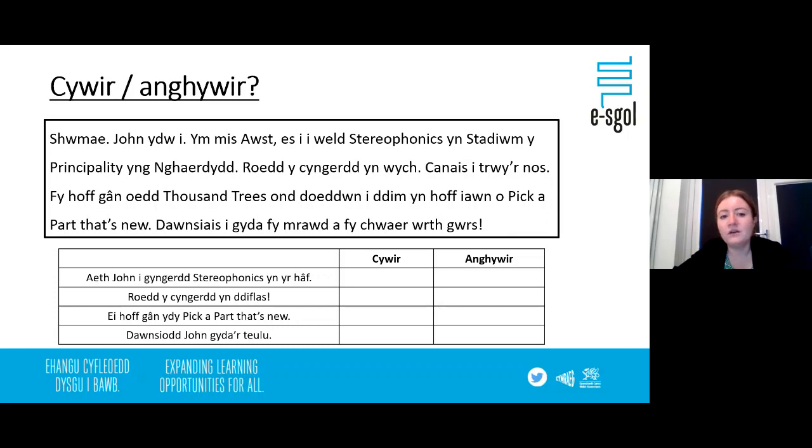So, try and think about those structures now. What have we just said AC means? AC i weld, to see. Okay, stereophonics, yn Stadium y Principality, yng Nghaerdydd, Cardiff. Roedd y cyngerdd yn wych. I told you roedd means was. Okay, so was. The cyngerdd is the concert, was something.